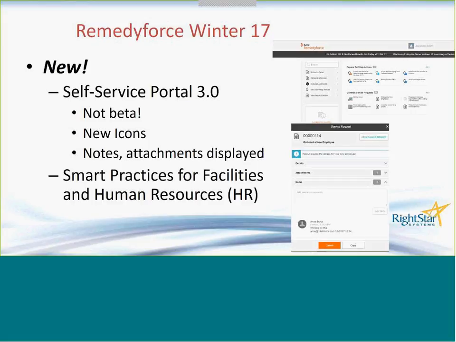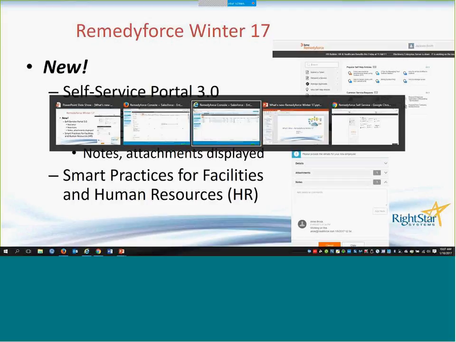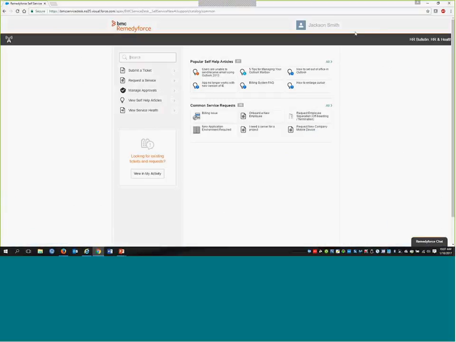The other one I mentioned was Smart Practices. Smart Practices is basically a set of pre-configured data that can be brought into the orgs. Most of you have probably done that on your prior orgs, especially when first setting it up, to get that in there initially. The number of Smart Practices has been expanded. There are Smart Practices for facilities and human resources, and we'll take a look at how to get that as well. Let's take a look at the self-service portal.